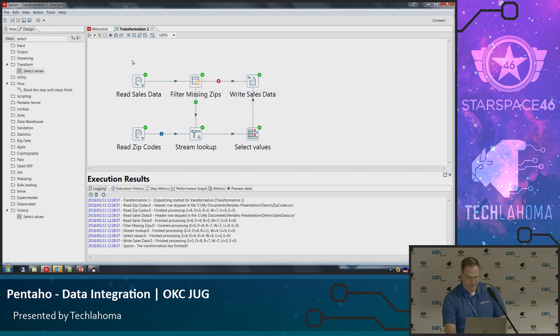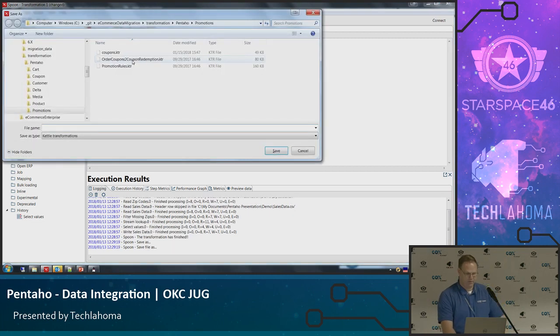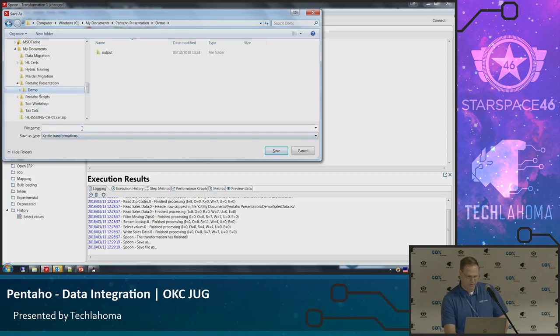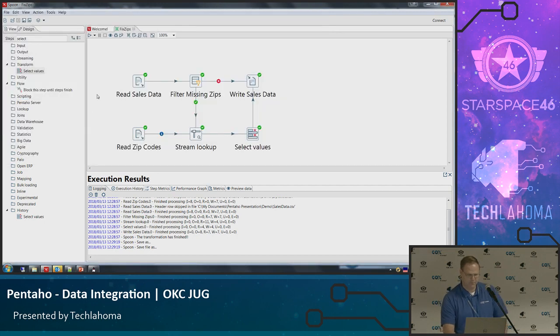So now that I'm done, I can save the transformation, and I really don't want to save it there. So let's go down here to the talk, the presentation, demo, and we'll call it fix zips. We'll save it, and then we'll run.